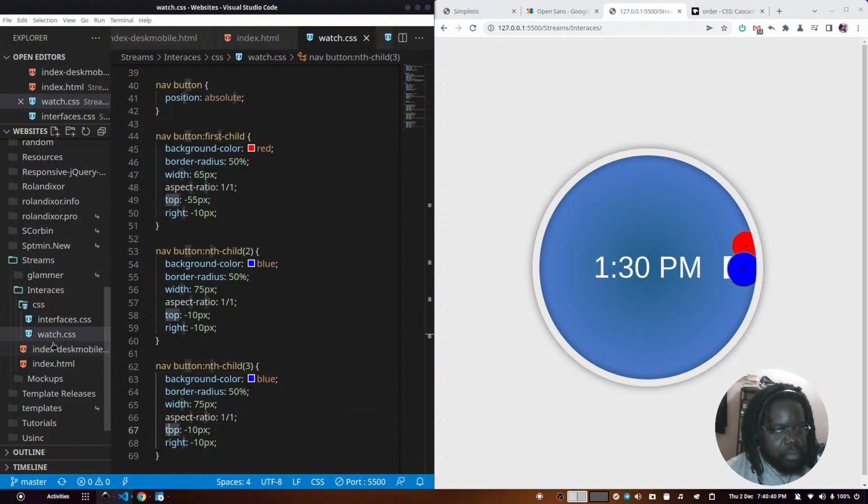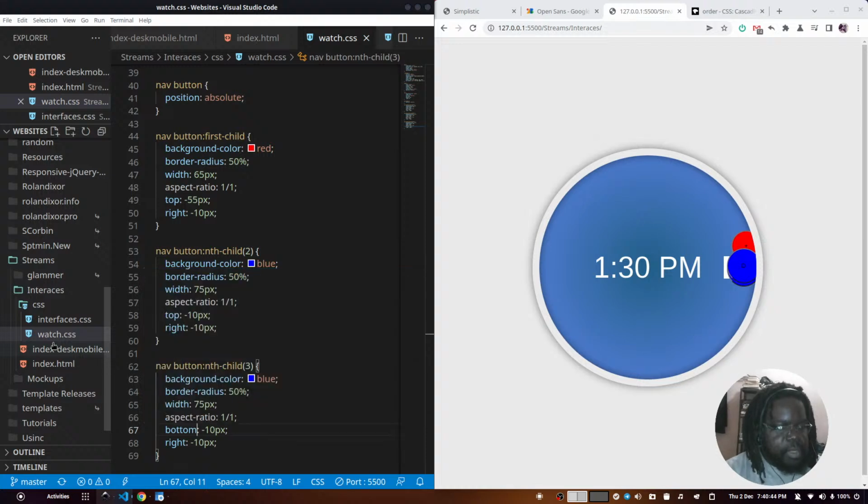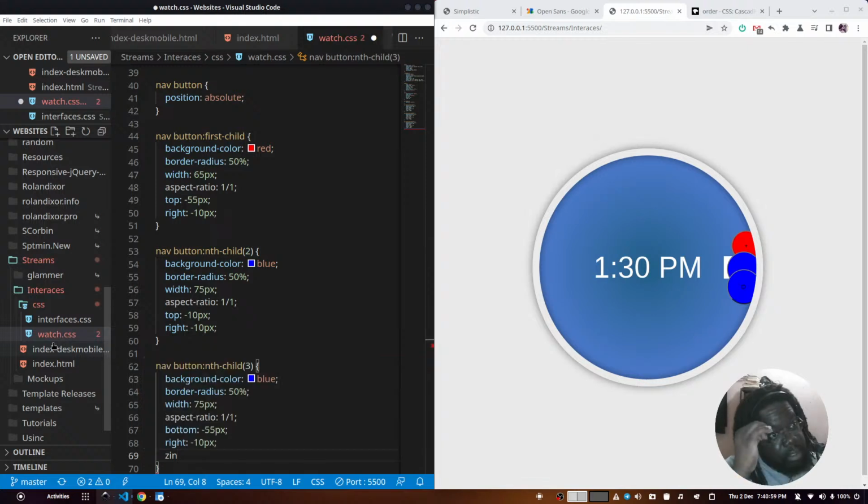For this one, I'm going to change top to bottom. Move it to the same amount as the one above, so minus 55 pixels. The index is going to be... In fact, come to think of it, I don't need to change the z-index. What I can do is swap these positions so that I get the z-index benefits one time. Right, there we go.